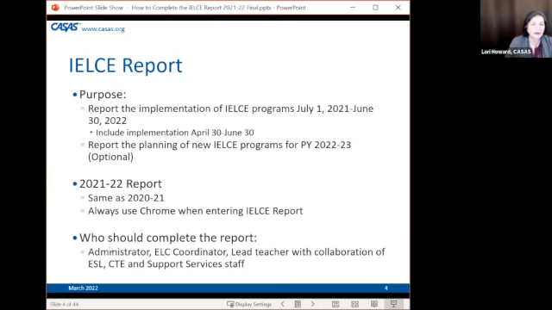So you want to include implementation from April 30th to June 30th. And I say April 30th because that's the deadline for the report. So anything that's happening or will happen after you complete the report, you still put it in through June 30th.